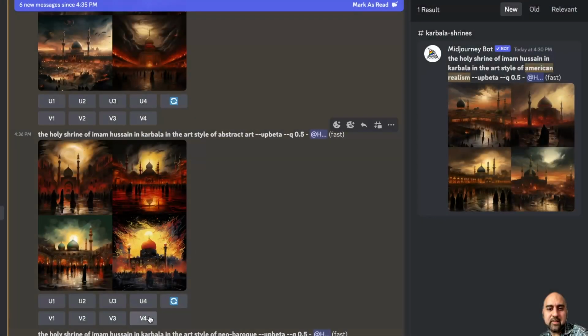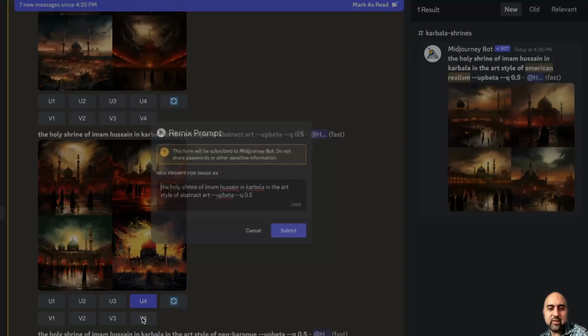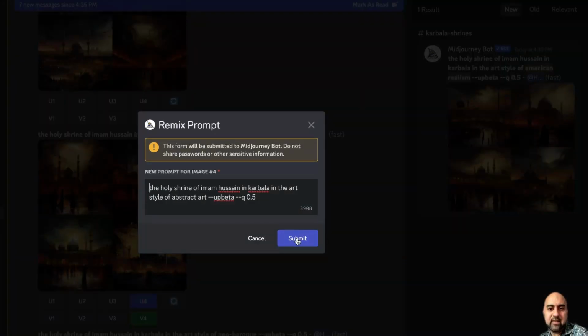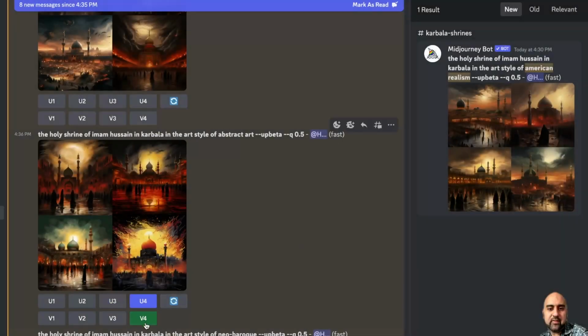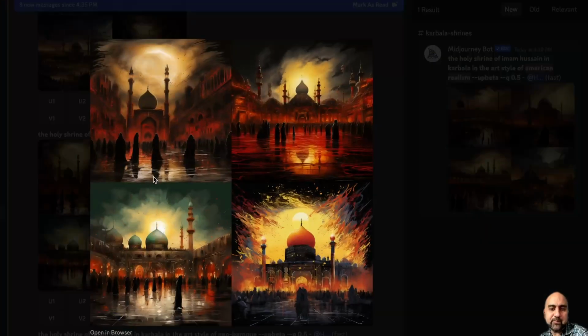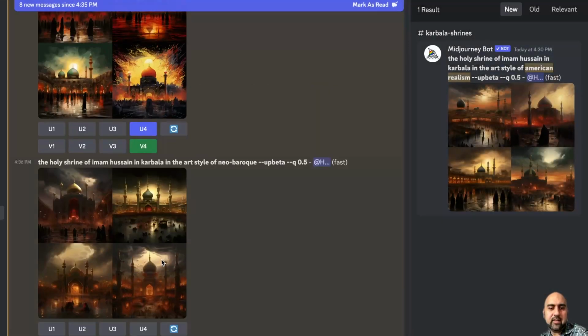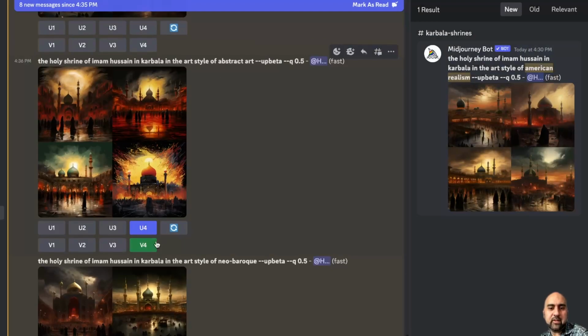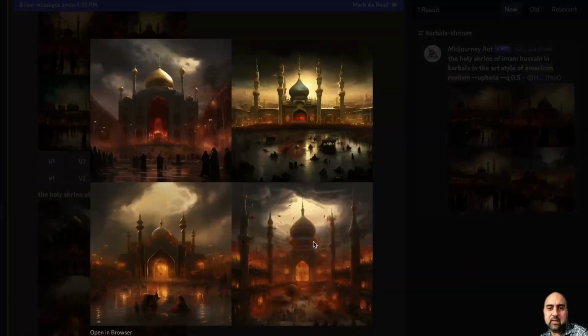I think I want to upgrade number 4. And actually I want to see 4 versions of that. I'm going to ask to do 4 versions of this one. I like the reflection with the colors here. Okay, then we go into, that was abstract art, now we're neo-baroque.